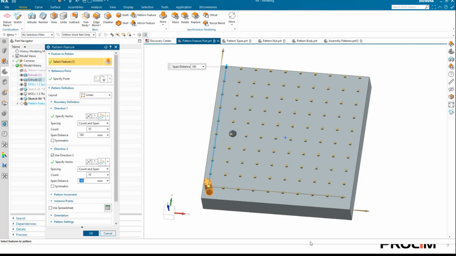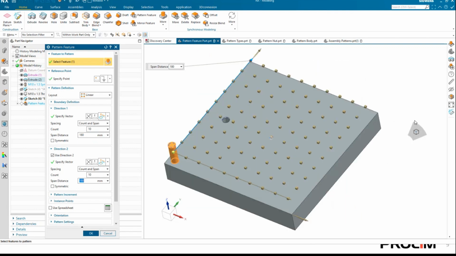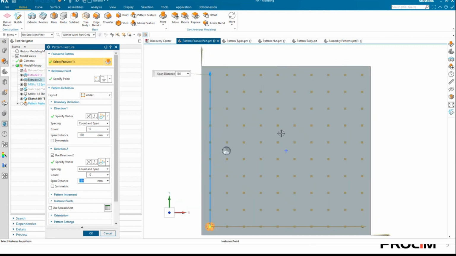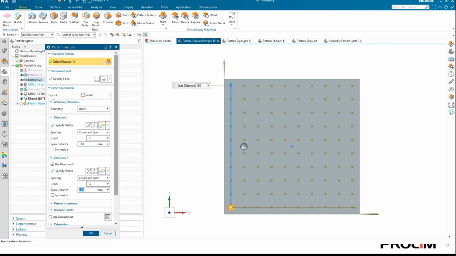But let's say I have this entire patterned out face, but I want an exclusion zone. I don't want anything to be in there. Well, how can I do that? Well, you can do that using the boundary definition. So I click underneath the layout. You can see boundary, which is none. You can choose a face, so it'll only pattern within that face.